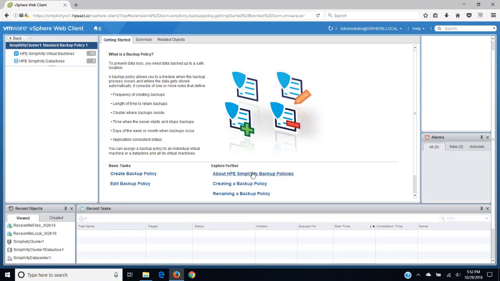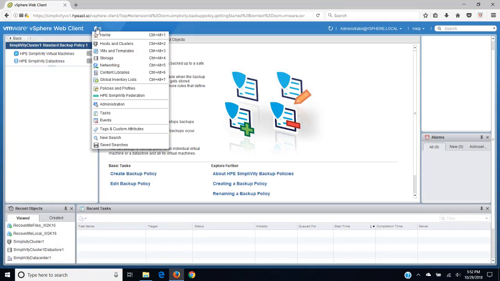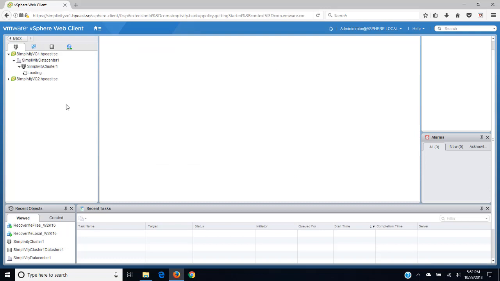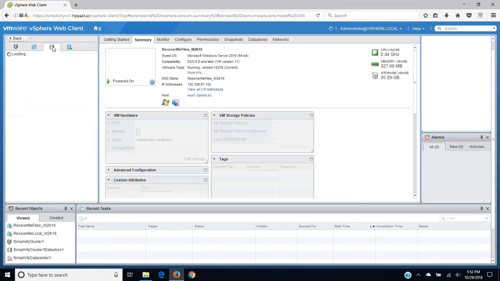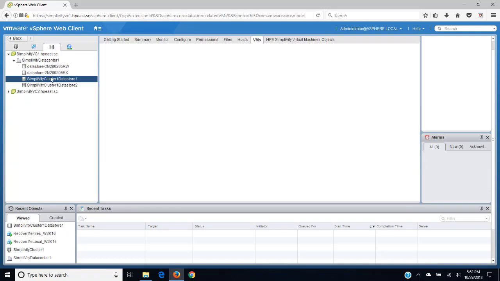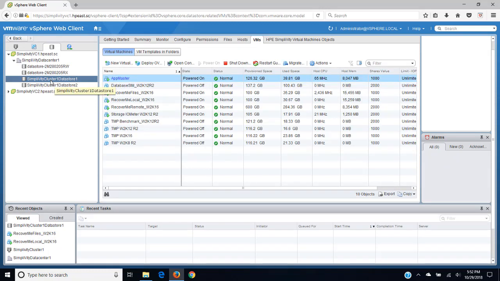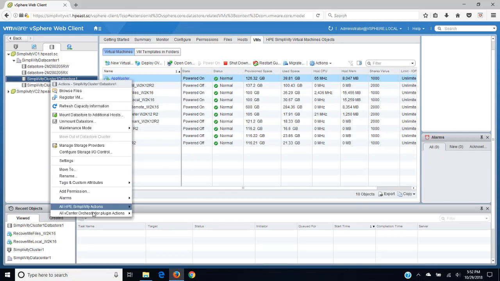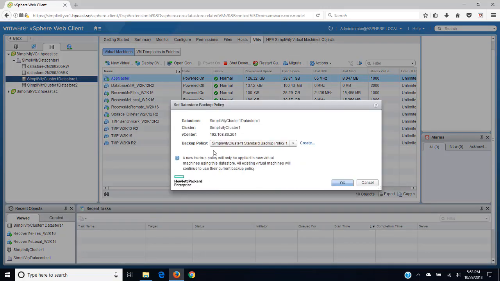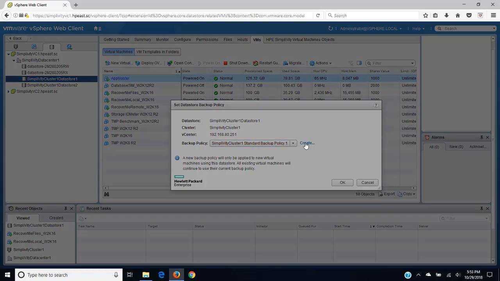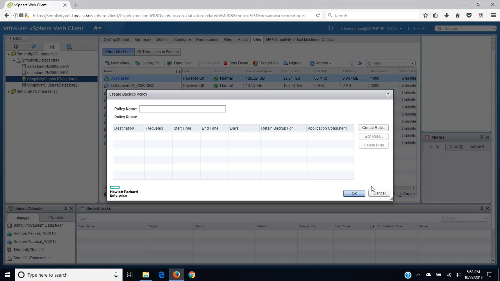Now, these backup policies can be applied as far as volumes are concerned. If I go down here to this VMFS volume, right click on this data store, and go down to SimpliVity Actions, you'll see Set Default Backup Policy. When I select that, you'll see I have my SimpliVity standard backup policy set. But I can certainly change that, or go in and create one if I felt like it.